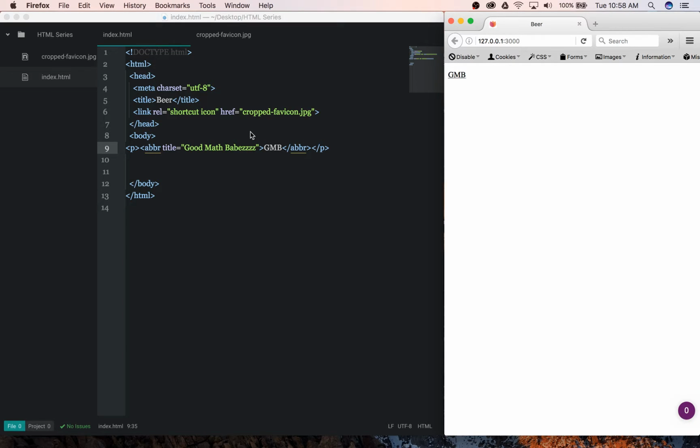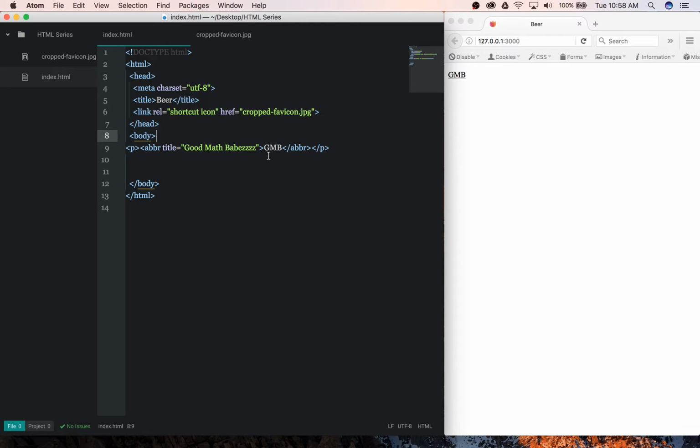Now typically you don't want to have an abbreviation up front, right? So say you use GMB and it's for good math babes. You want to define what good math babes is early in the article you're writing or the paragraph, and then to shorten the space, you abbreviate it afterward.